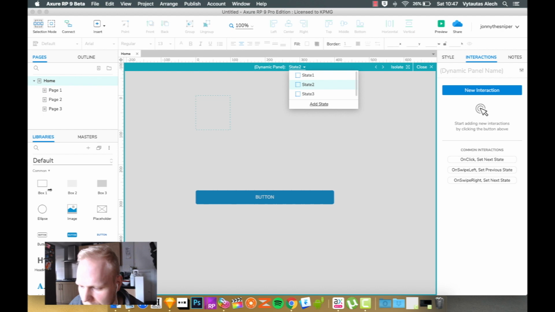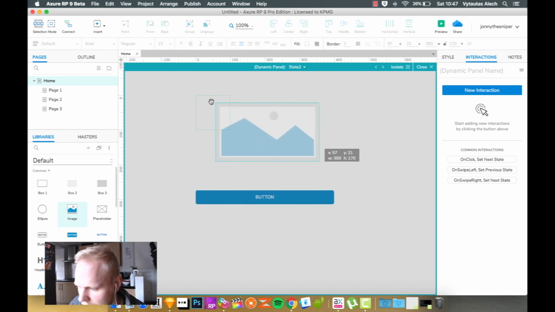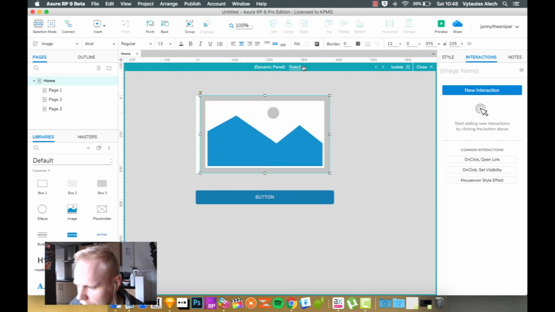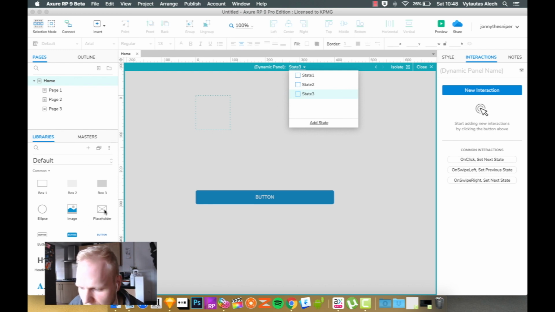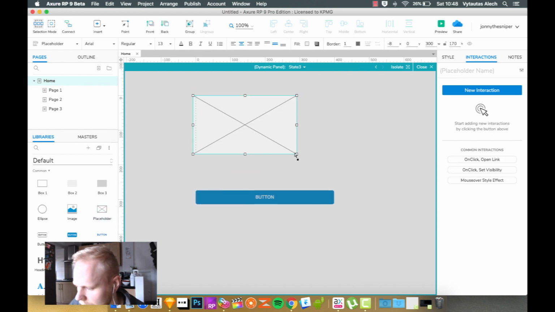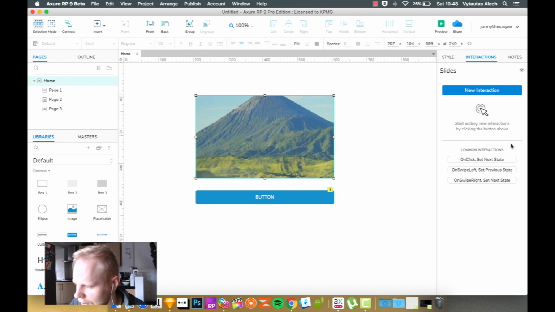And in the second state, let's say we're gonna add maybe a different image. For now, it's a placeholder. In the third state, we can add a placeholder box or something like that. As you can see, the common interaction is a bit AI driven. It suggests different things I can do quickly with a specific object.